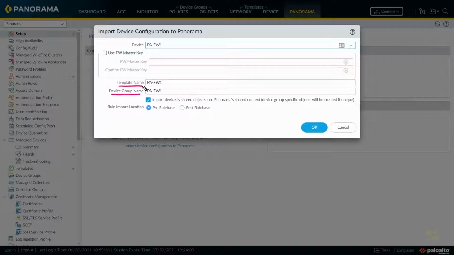It's going to pull the configuration from Firewall 1 regarding network and device, meaning all the stuff that's under those two major tabs on the firewall. And it's going to create a brand new template with those settings. So we don't have to call it PAFW1. In fact, we'll change that here in a moment. But that's where it's going to bring them in. It's going to take all those settings off the firewall, put them in a template, and then it's going to assign that template to that firewall.